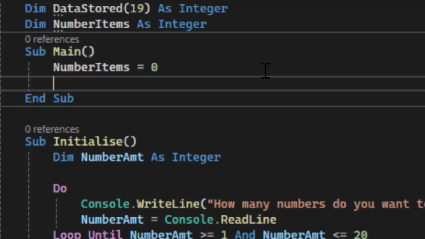How do we call a procedure? Well, how do you call your friends? How do you get their attention? You call them by their name.